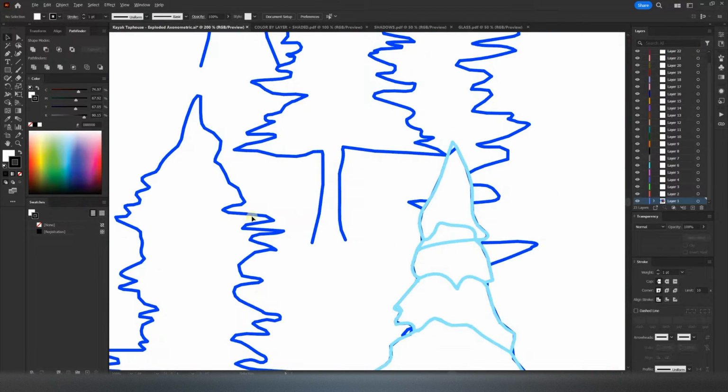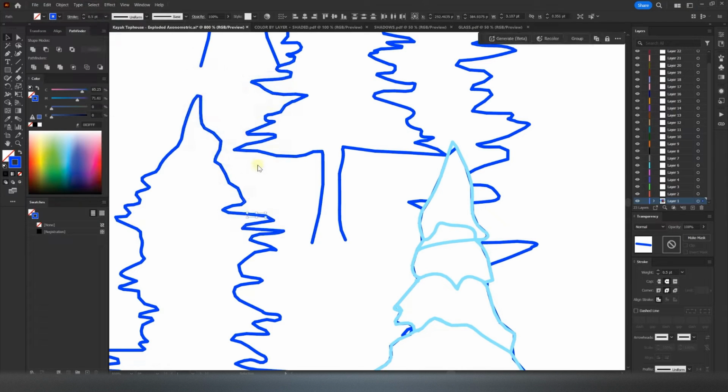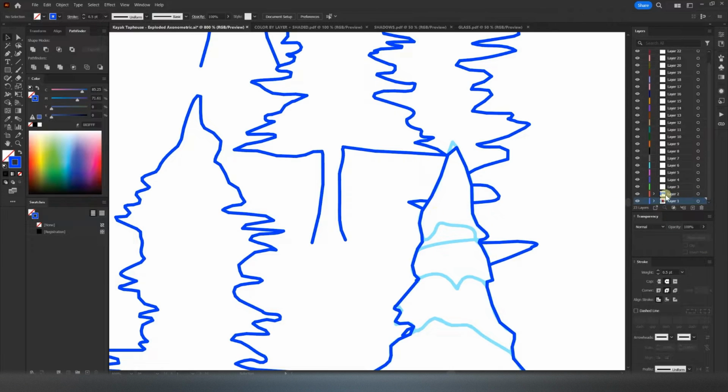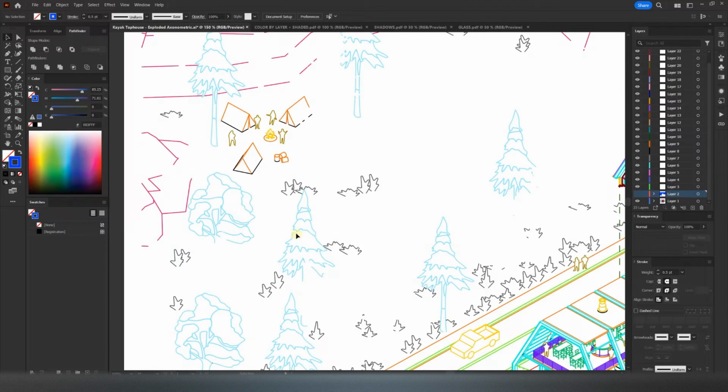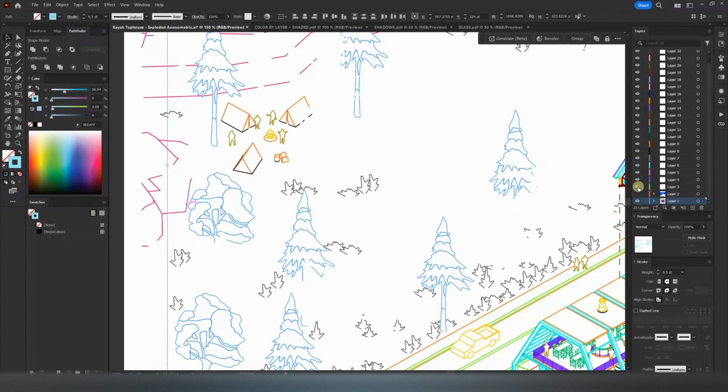What I've done is just created a bunch of new layers in this file. And now I'm going to organize all my different colored lines onto their own layers. I do this by selecting one of the lines and then doing select same appearance. And if you set up a hotkey for this, this process goes very quickly.